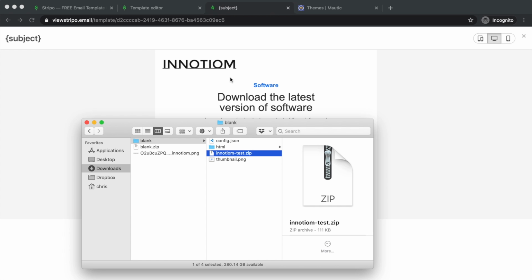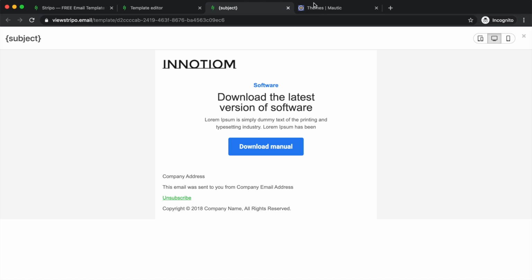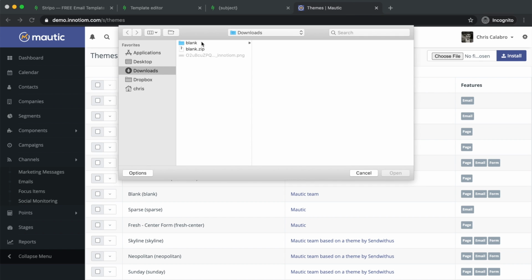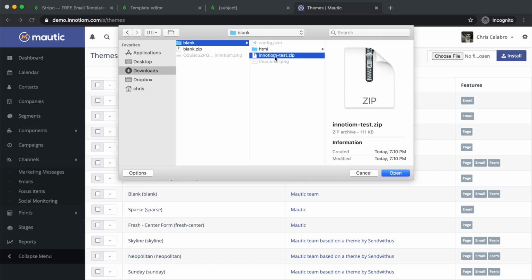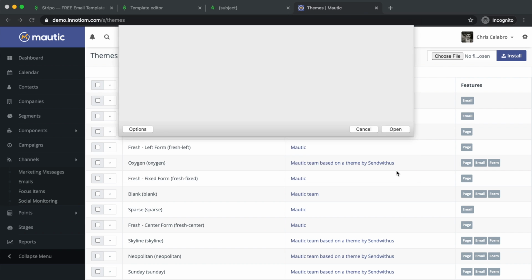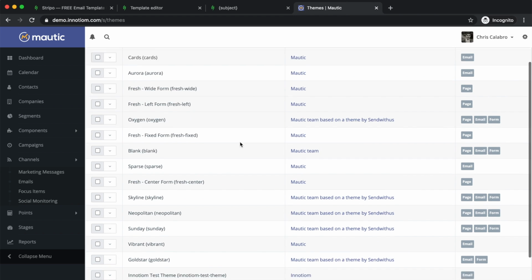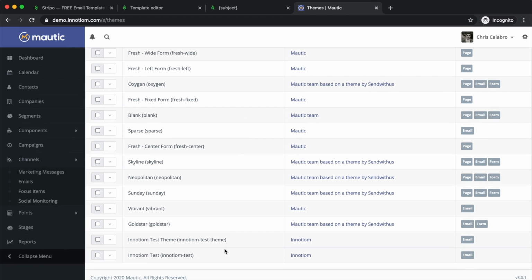All right, and let's go back to our themes area and try out our new theme. Choose the file, click install. You can see the theme Enotium test has been installed. It should also appear in our list of themes. You can see my other test here. Here's the one we just created.